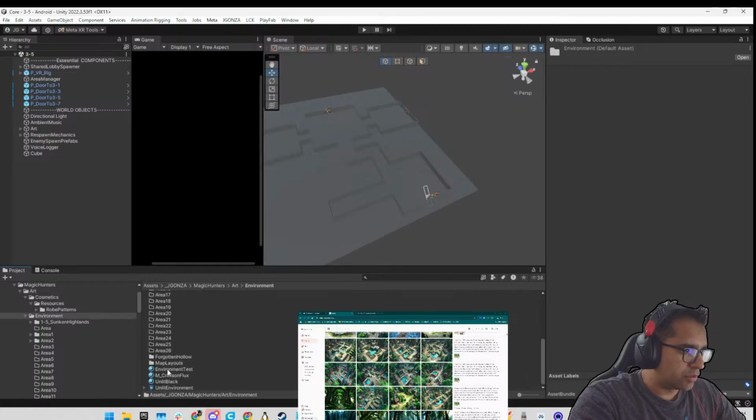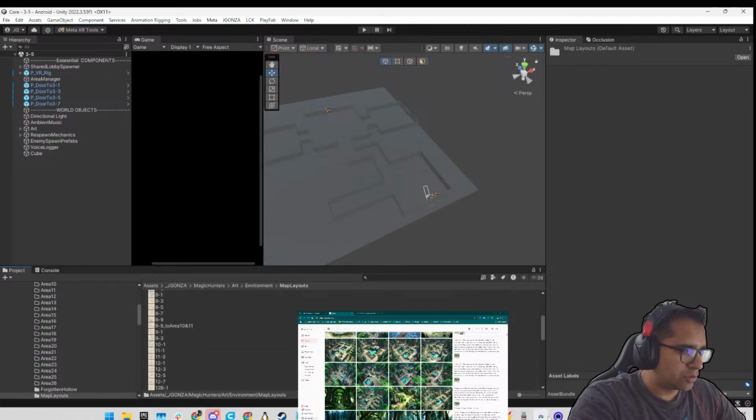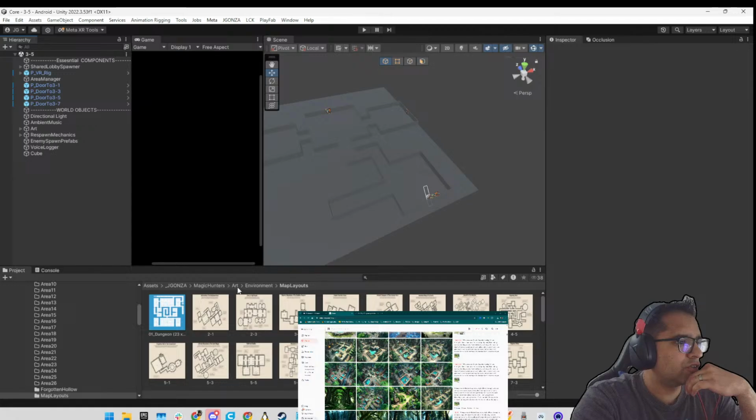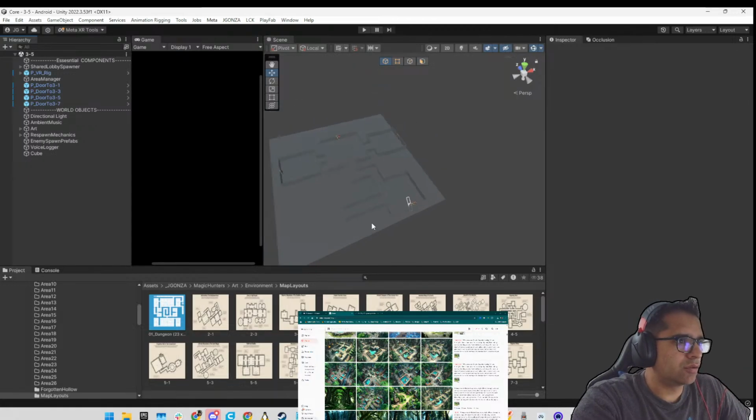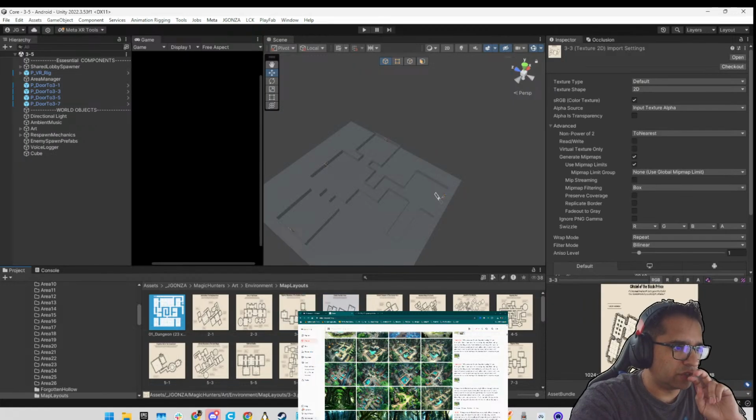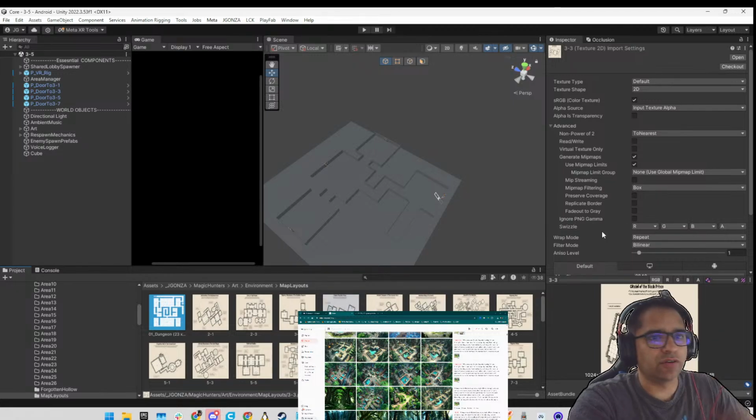Art, environment, map layouts. I have the layouts, and so I have area 3, 5, and 7. So 5 is, wait, you have 3, 3. So this is the 3, 5. Yeah, I can get kind of turned around on these. You have 3, 1, which splits into 2, 2, and this is called 3, 5, 3, 7. Okay, so we do have all the other ones that I thought we had. Okay, good.